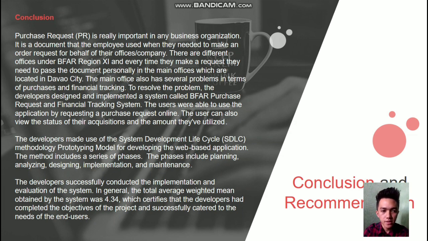It is a document that the employee uses when they need to make an order request on behalf of their offices or company. There are different offices under BFAR Region 11, and every time they make a request, they need to pass the document personally in the main office, which is located in Davao City. The main office also has several problems in terms of purchases and financial tracking. To resolve the problem, the developers designed and implemented the system called BFAR Purchase Request and Financial Tracking System.